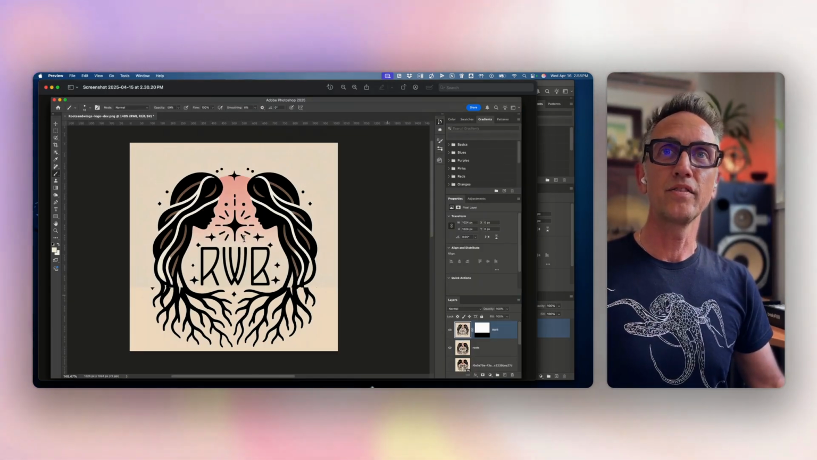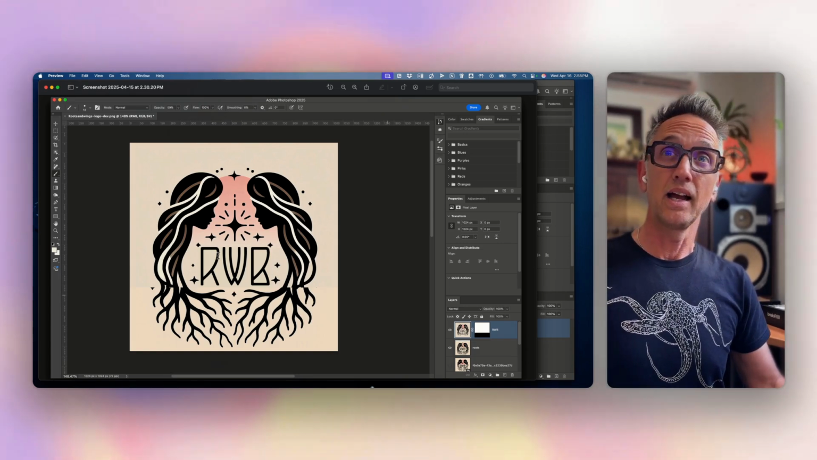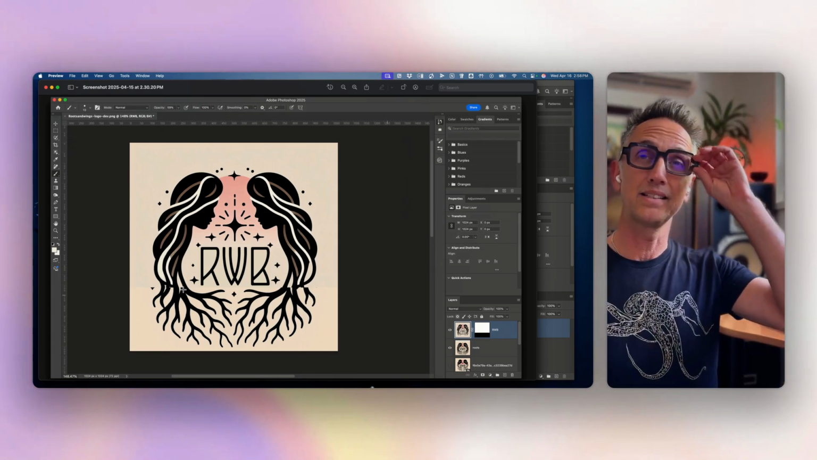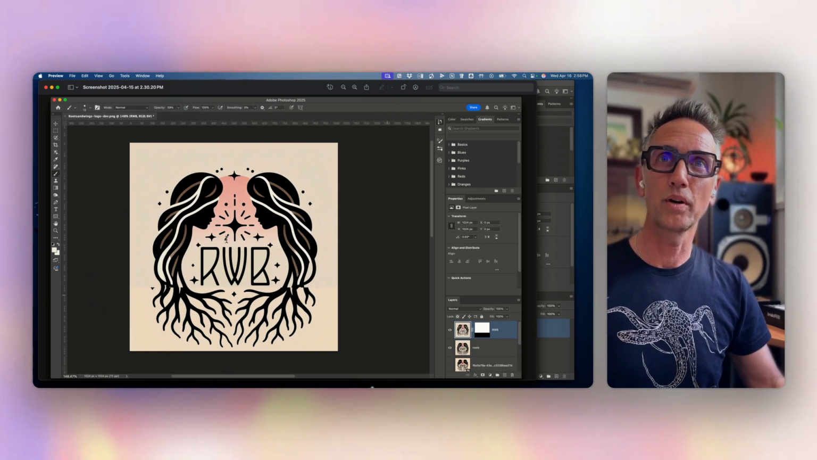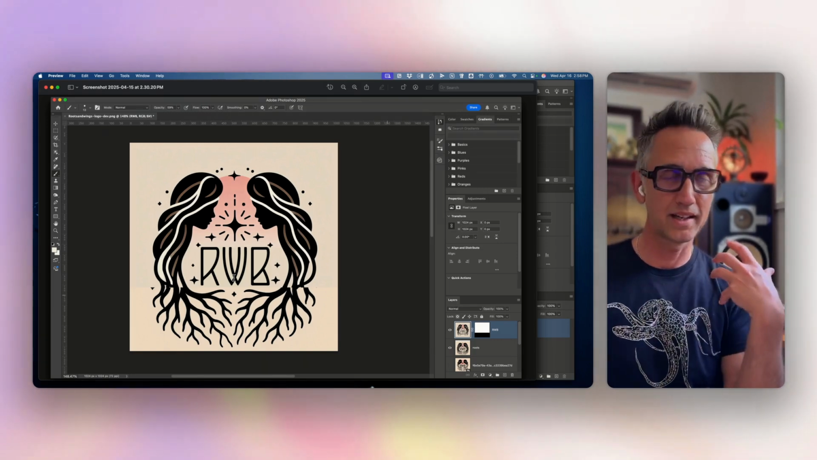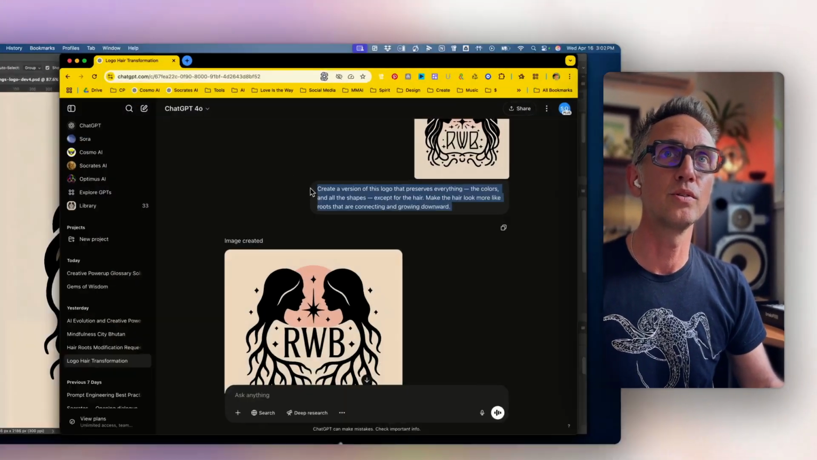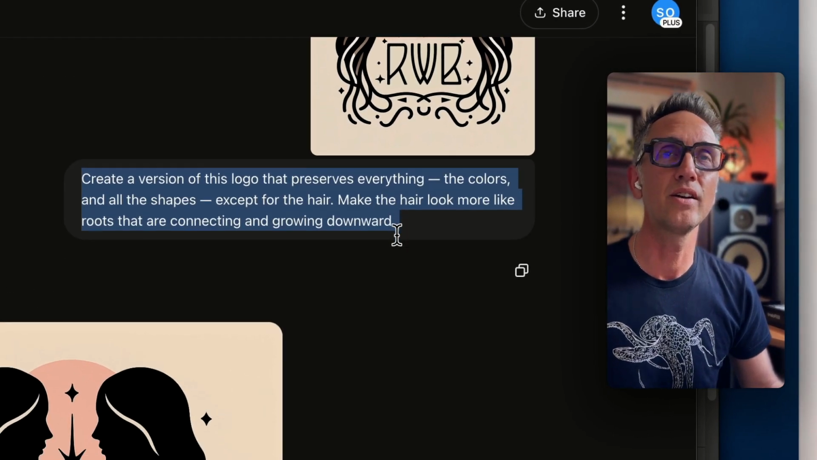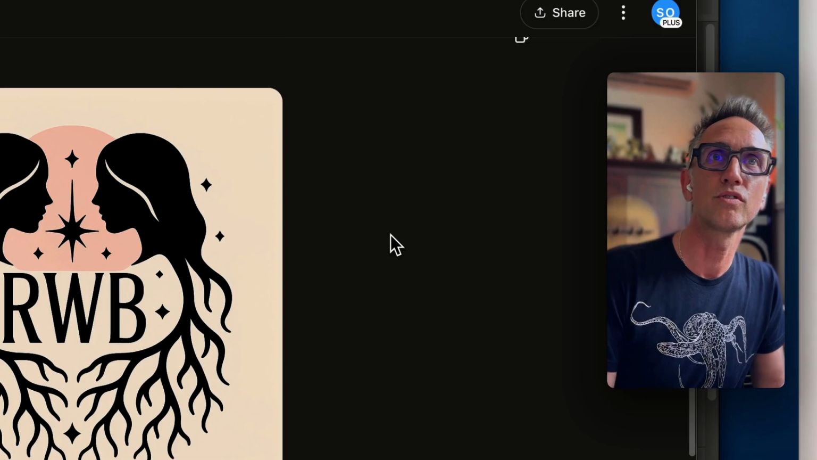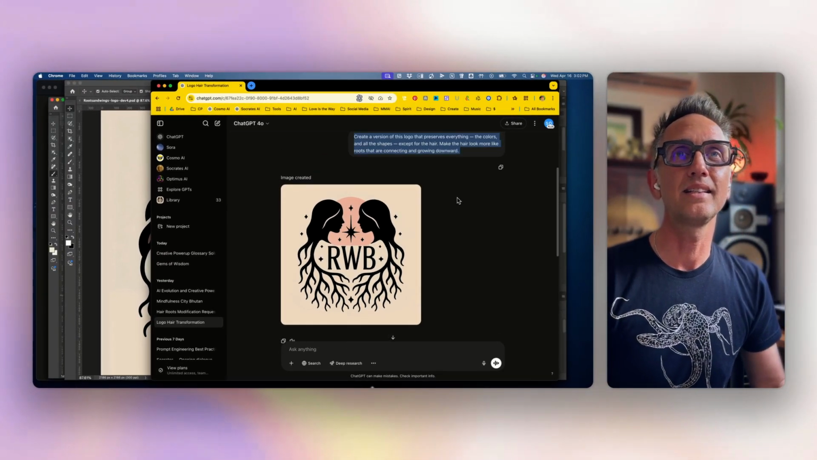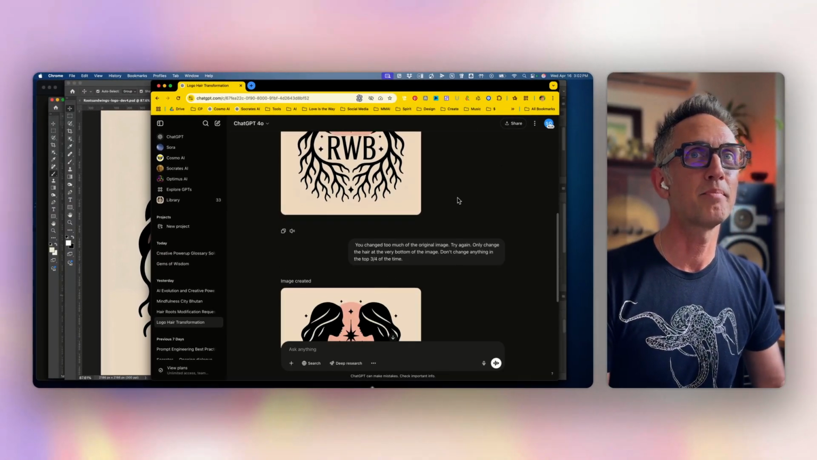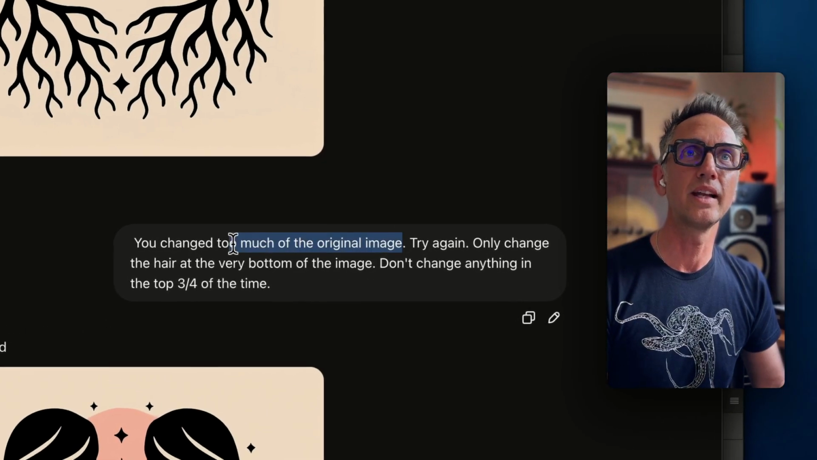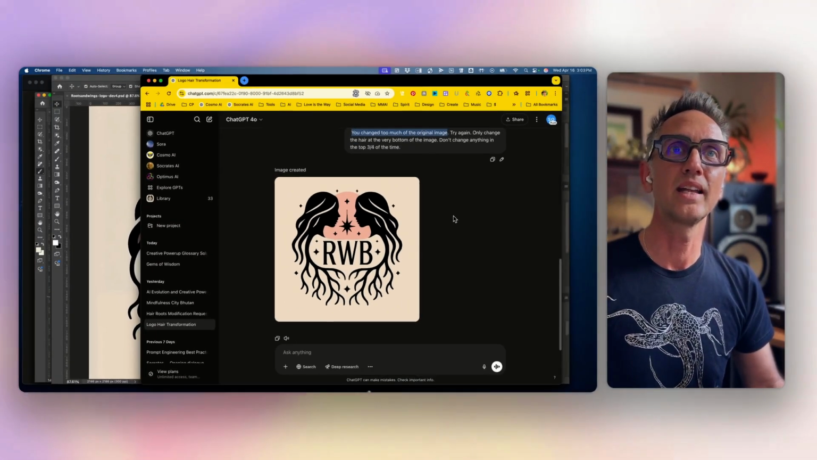So here you see the new logo type is mocked in. It's not necessarily exactly the placement or size that it's going to be, but it's feeling right, and we're getting excited around this. Here we uploaded the image into ImageGen 4.0 and gave it explicit guidance to only change the hair and make the hair look more like roots growing downward. And it didn't do a good job with that. It kept making changes. I even scolded it lightly and told it, you changed too much, try again.